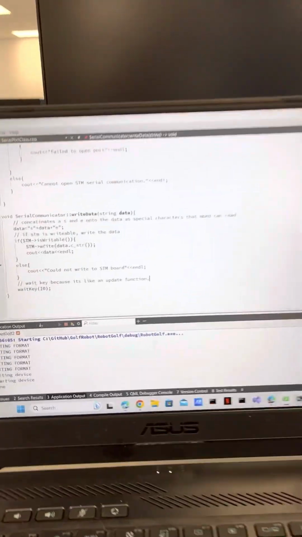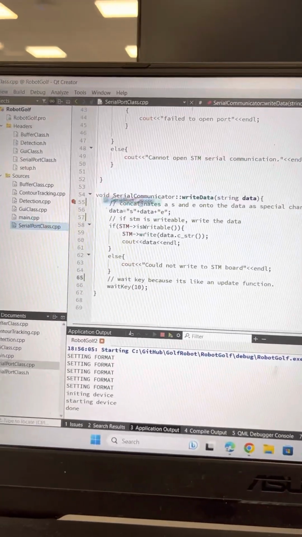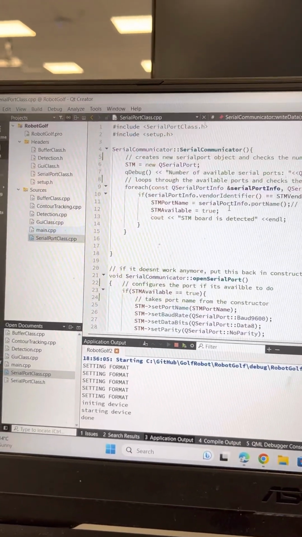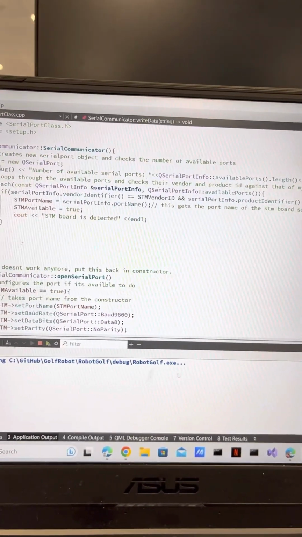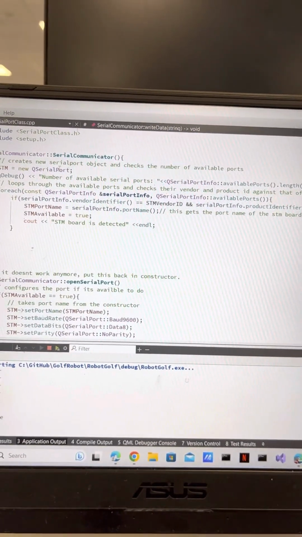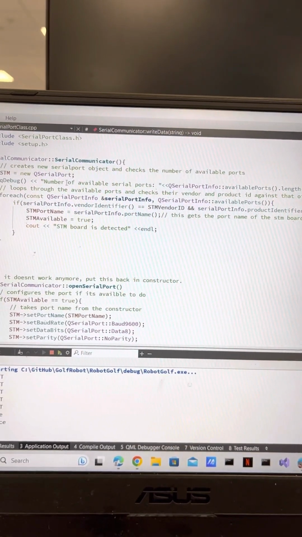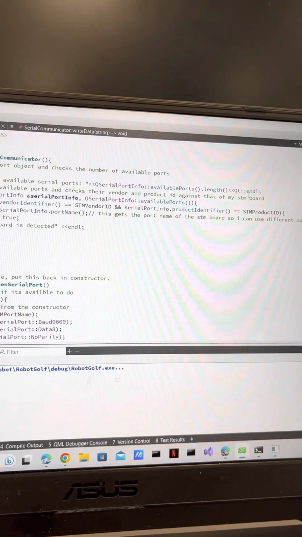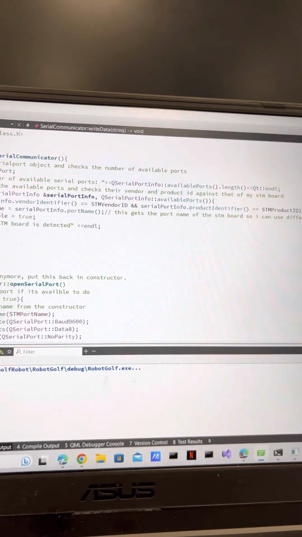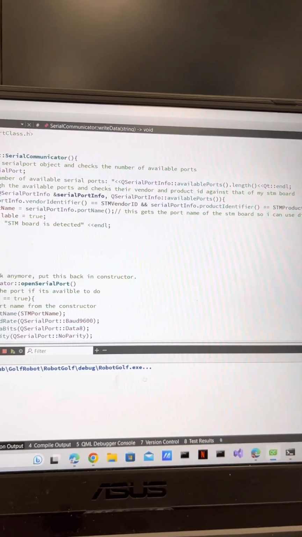So, my serial port class, very, very cool. The constructor here creates a new queue serial port object, and then gets the number of available serial ports. It tells you how many there are. Usually it's 3 on my laptop.